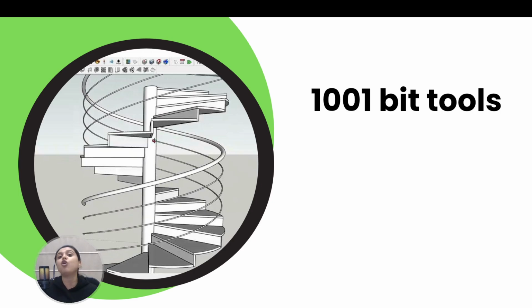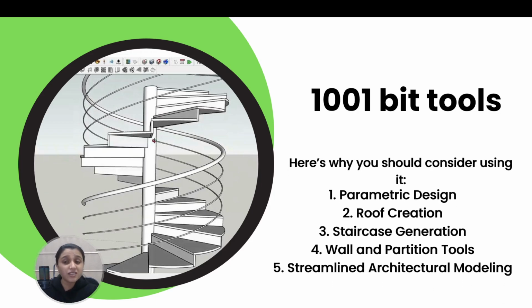Next one is called 1001 bit tools. Now, this is a very interesting one, and this is specifically for architectural and interior design people because this has so many architectural elements that you can bring in. So, if you are willing to create stairs, walls, and things like that, this kind of plugin is going to help you do that. So, why you should consider using it? First of all, if you are into parametric design, 1001 bit tools are going to give you so many options to create that.